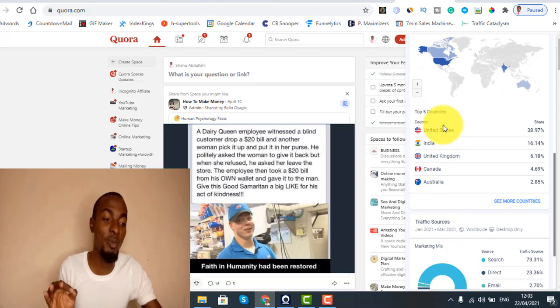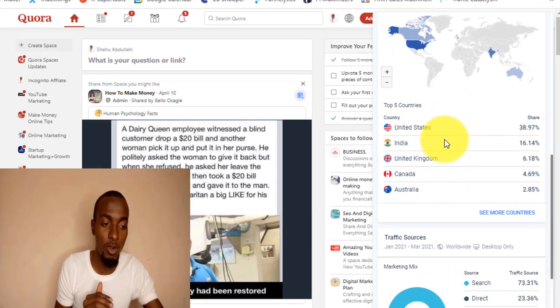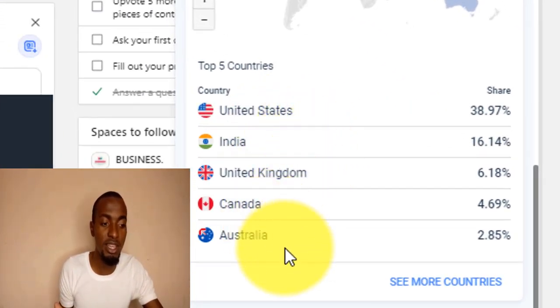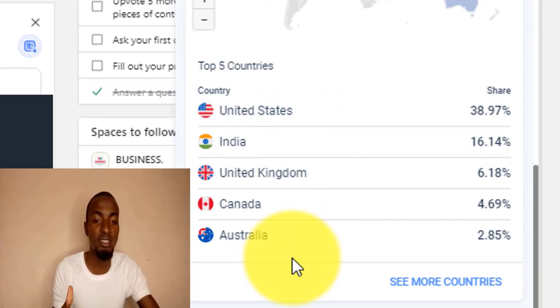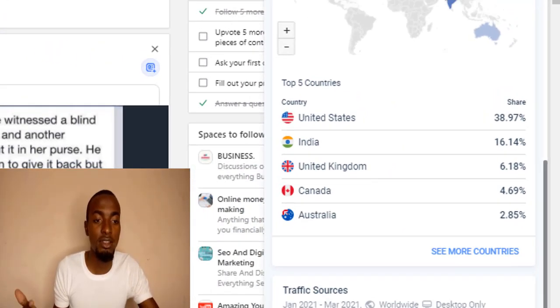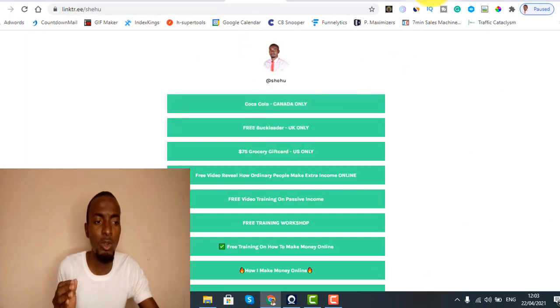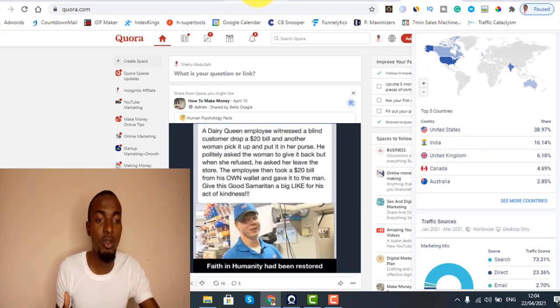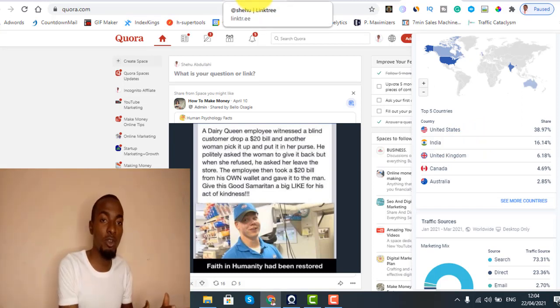If you take a look at the top 5 countries from Quora, it is US, India, UK, Canada, and Australia. So what that means is that if you are creating your own Linktree links, you should include offers from all these countries. And why? Because like I told you, we cannot dig deep on the traffic source.